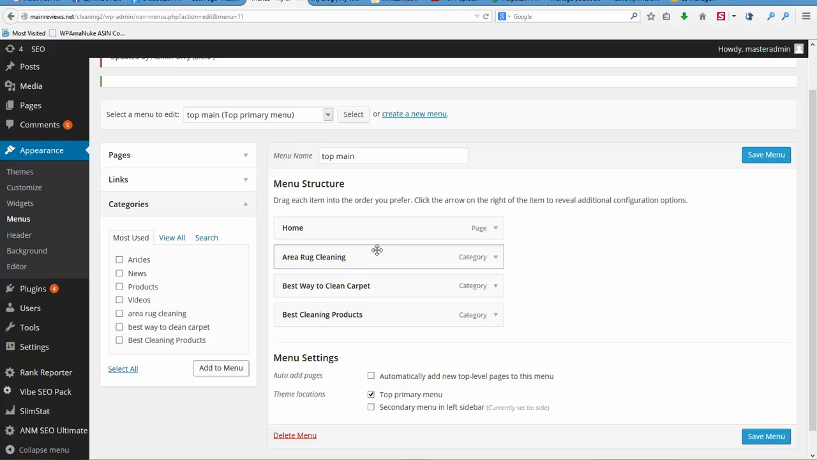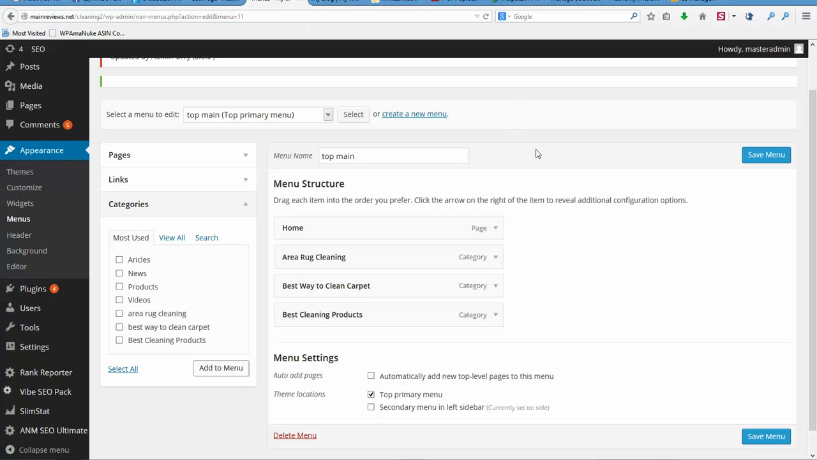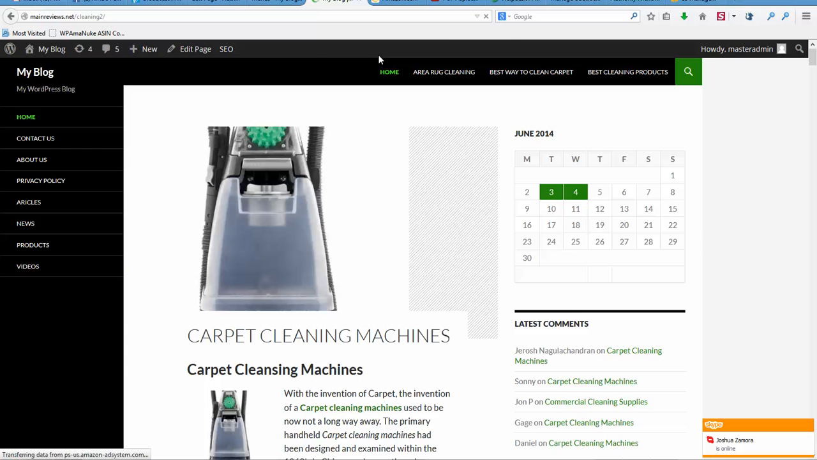And again, this is also going to depend on how your theme is, because it depends on how much room you have and how many menus you have and all kinds of things. So we've added those, and we're going to click save. So let's refresh our site. Okay, so we have our home, and then we have 3 keyword categories. Okay, so we'll pick up here in the next video.